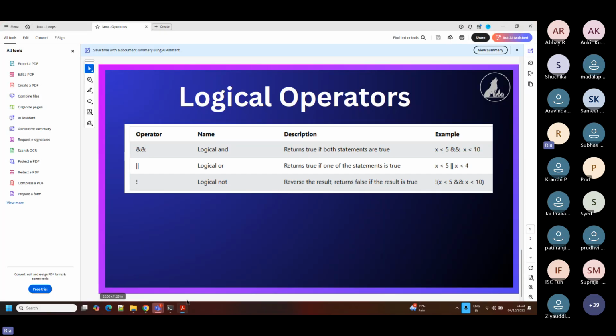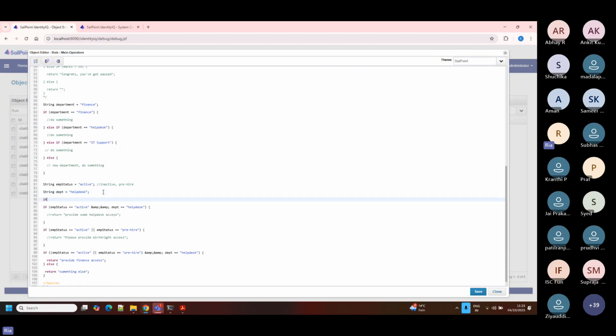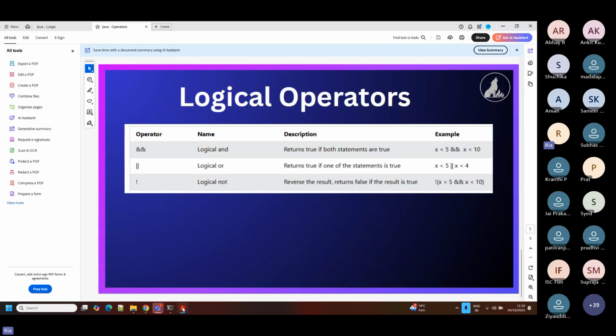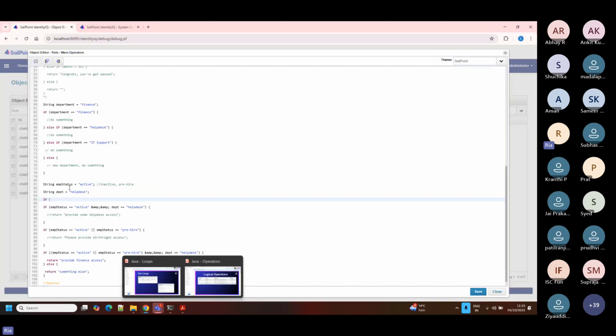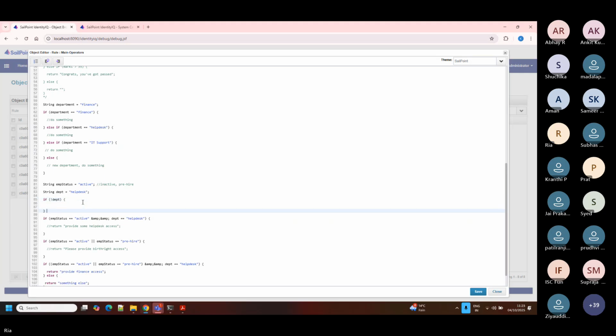Okay, NOT is very simple. I have already explained it, not equal to, or you can write like this as well. Let's say, help desk. We cannot use not for strings, it doesn't make sense, but still no problem, you can use it. Let's say not department, return not department something. This doesn't make any sense. Don't use it like this because it's a string, not a boolean.